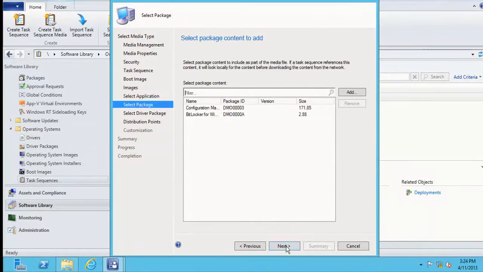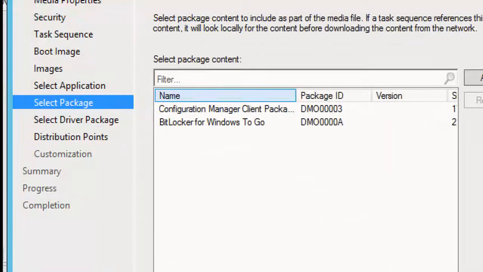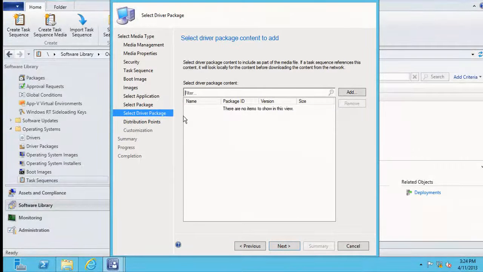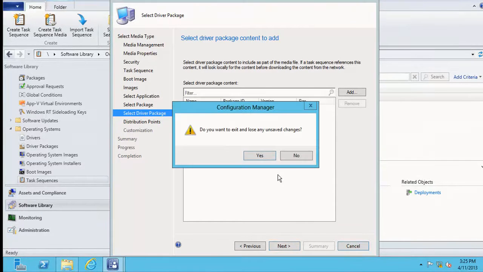And then for the packages, you see that I have references to the client package and a BitLocker for Windows to Go package, which I'll talk about in a little bit. Again, I can add and remove as I desire, and same thing with driver packages. I can add additional driver packages. I'm not going to complete this wizard because I've actually already created my pre-staged media.